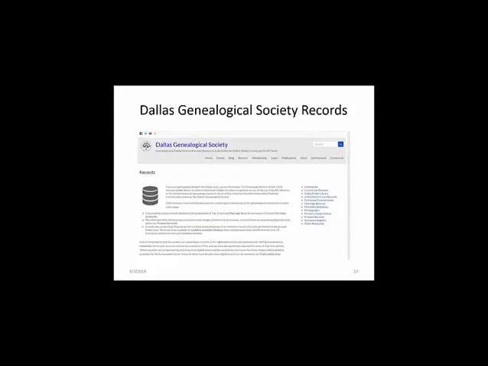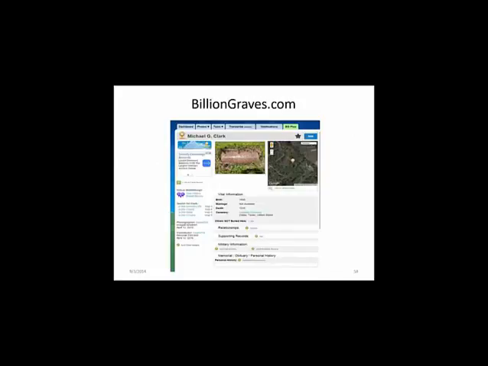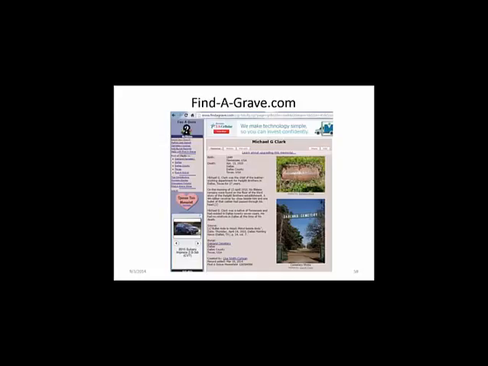All right, this is just to give you an idea of what records the DGS has. And again, if you've got something, I'd encourage you to contact the board and see if it's something they would be interested in posting onto the webpage. Find a Grave. I assume everyone knows Find a Grave. Billion Graves. This actually is the same Michael Clark. You can see I've got Michael Clark here, and so there's actually an entry for him.